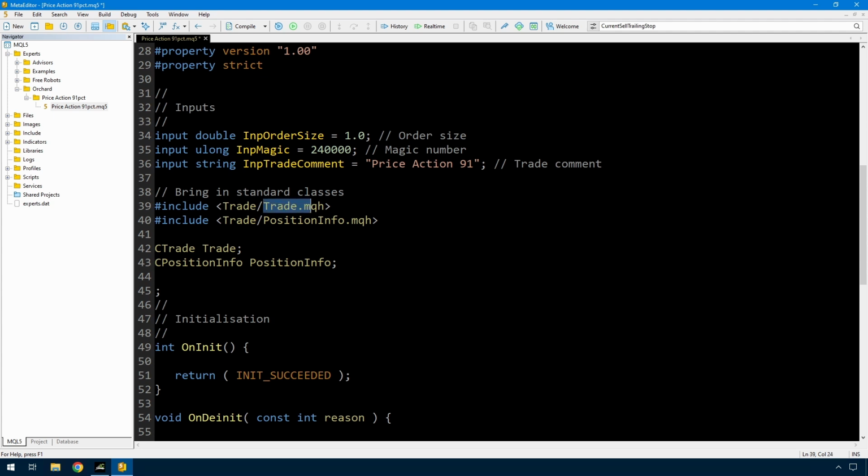So I've brought in the trade class and the position info class, and then I create one variable of each type, a CTrade and a CPositionInfo. If you are using MQL4, do not include these lines because they will fail and you don't need them.